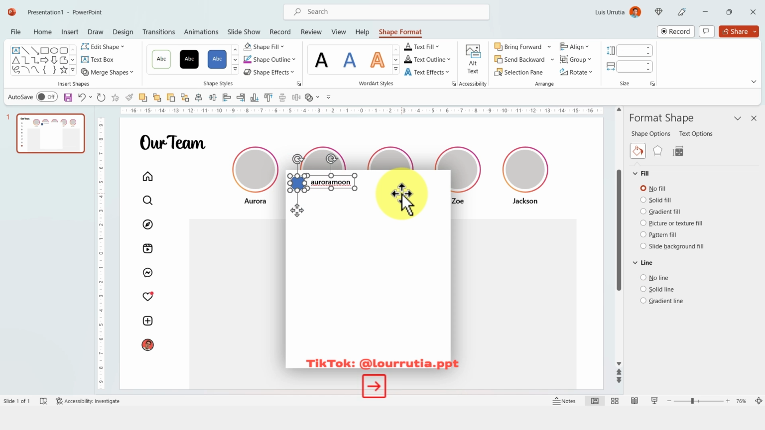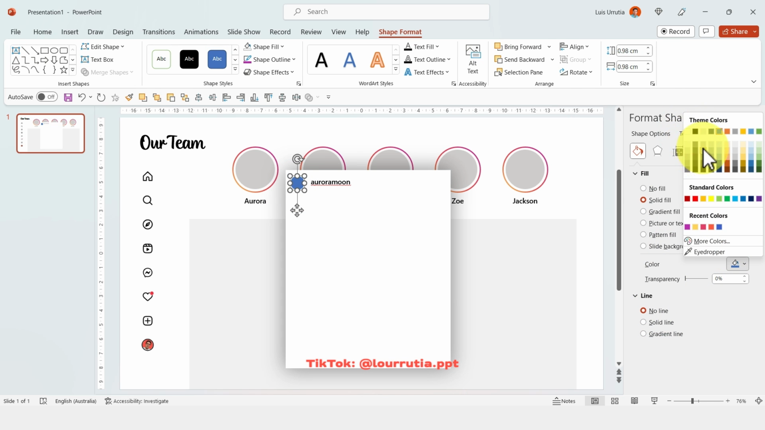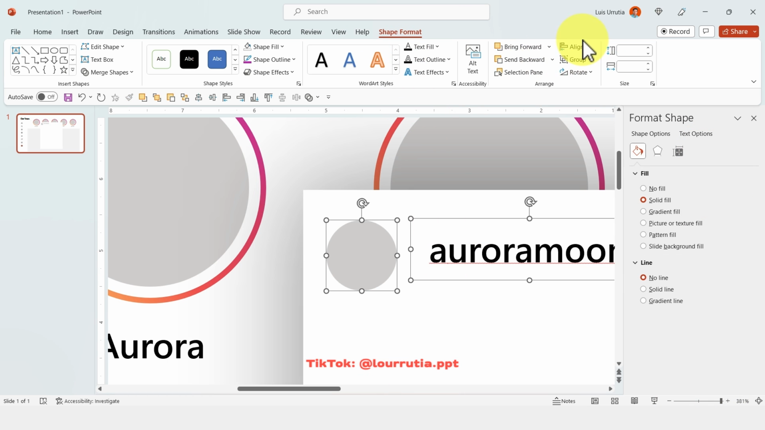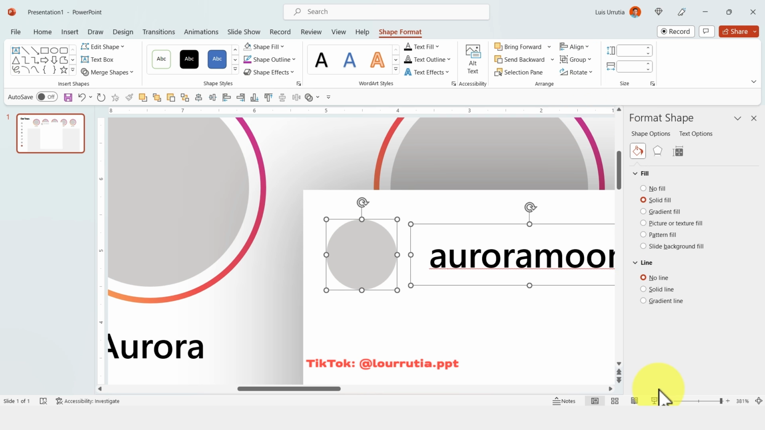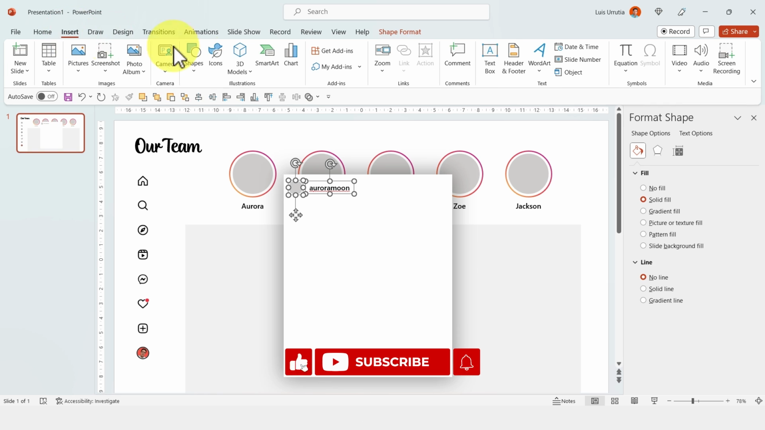And here again, let's get rid of the outline, and I'm just gonna change the color, but you don't have to do that because we are gonna replace it with an image anyway. And I'm obviously obsessed with alignment, so I'm just gonna align it to center so it's perfectly aligned.